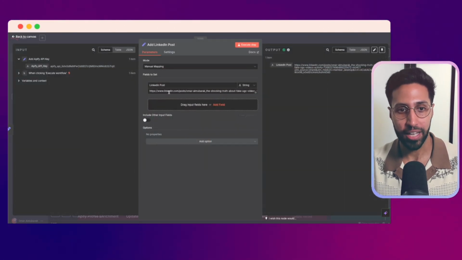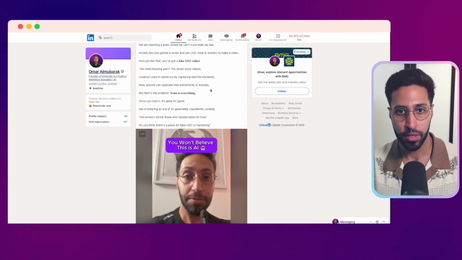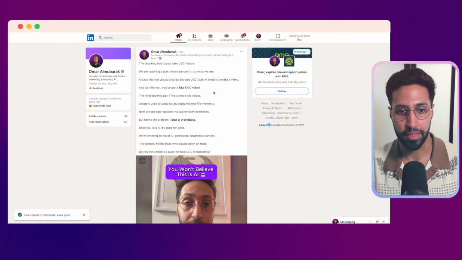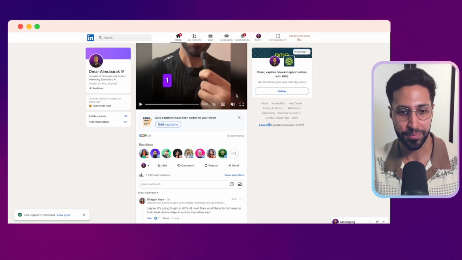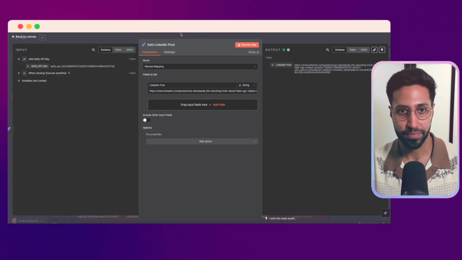Cool. And then you want to add your LinkedIn posts. To get this post, you want to go into your LinkedIn. You want to click the three dots and click copy link to post. And that's going to be how you get it. I did a post here about AI UGC back on LinkedIn. So now you have that post, you want to paste it in here.